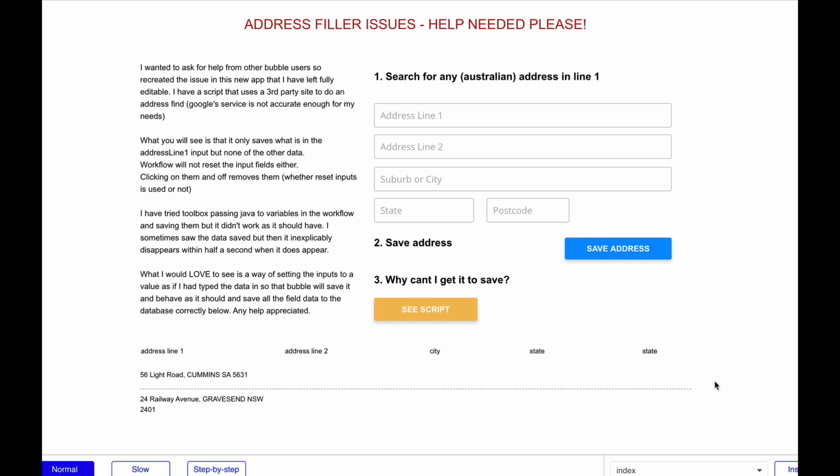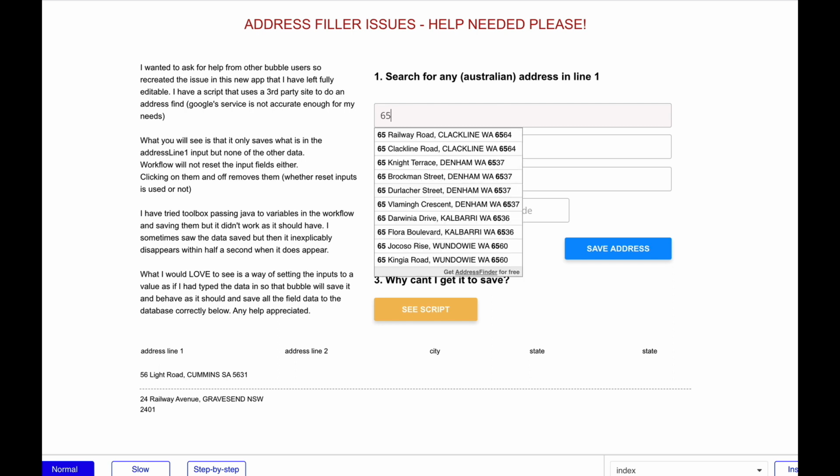Hi there. I thought I'd put this out to the Bubble community because I'm having so much difficulty with it. I've spent hours and hours trying to make this work. This is an Australian address finder using a third-party service. If you type any number, it finds it just like the Google one.